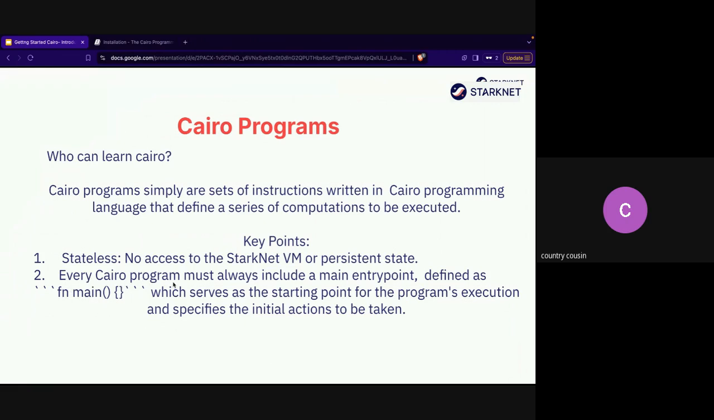In the second, every Cairo program must always include main. That's the main entry point. It's like the door to your room. So without the door, you can't have access to your room. So every program must have the main functionality. Now, another thing about programs, they are stateless. Forget about the big grammar. It simply means they don't have access to the Starknet virtual machine. Like you cannot deploy them on Starknet. That's it. All right. You can do your basic computations with them, but you cannot deploy them.